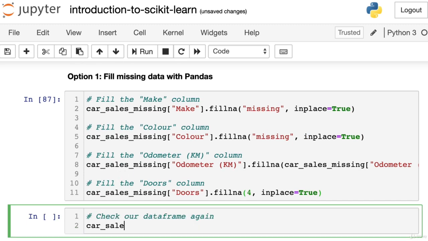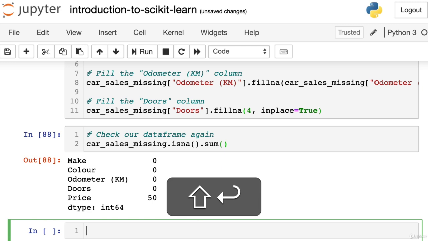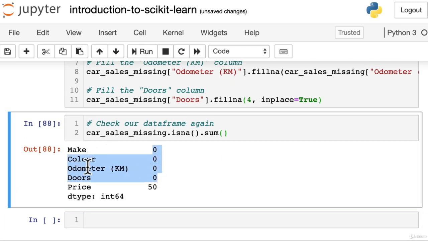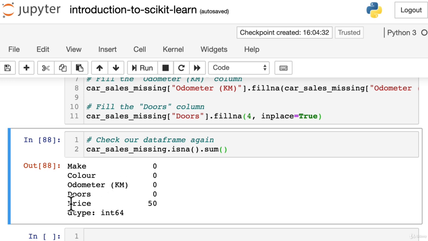So we want car_sales_missing. What's it look like? car_sales_missing.isna().sum(). How many missing values do we have now? Wonderful. So all of the feature columns, so make, color, odometer, doors, are all full of values, except for the price column.